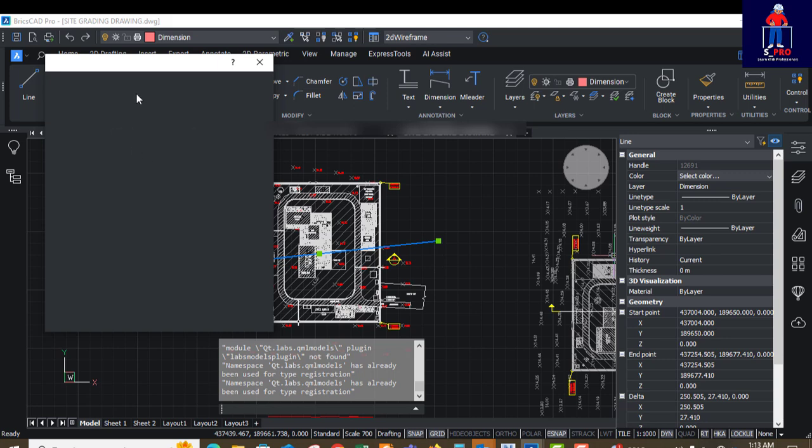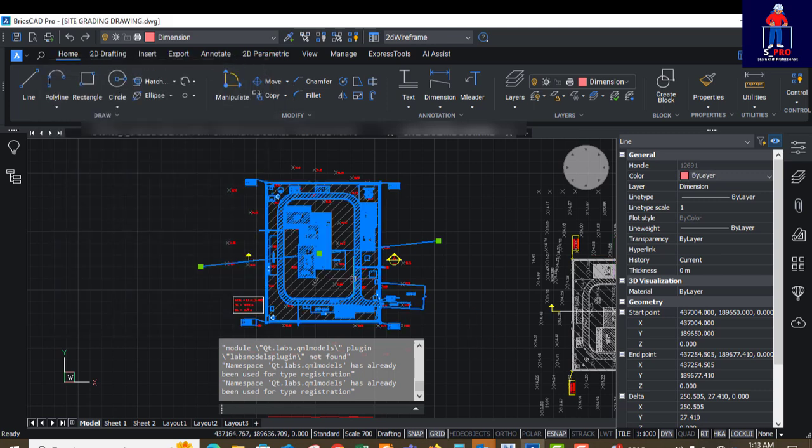I don't know why it's not giving me. Actually, the system needs to be restarted or shut down. That's why it's giving me this issue. Nothing is coming out, so we'll just end here.